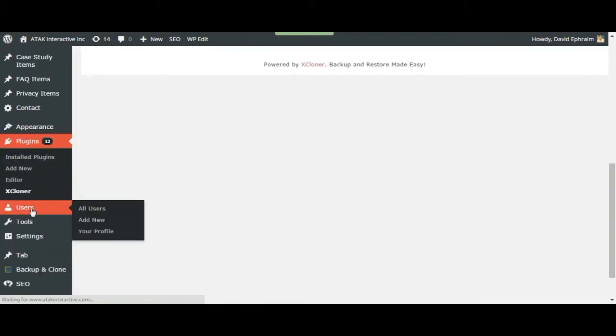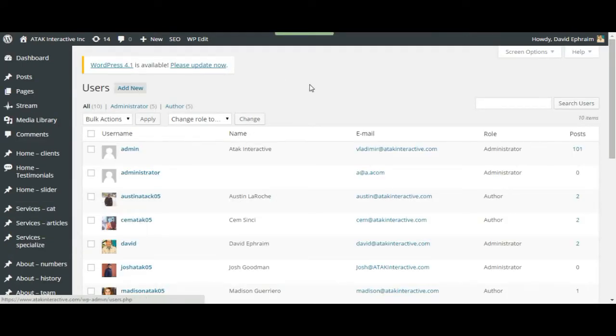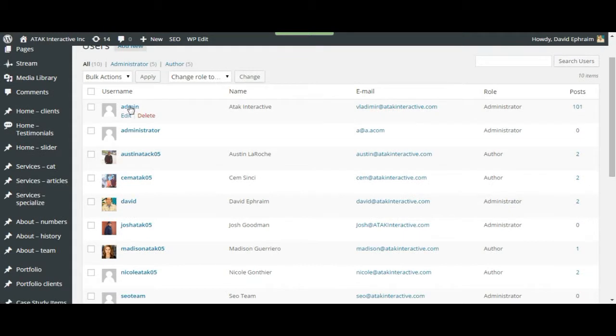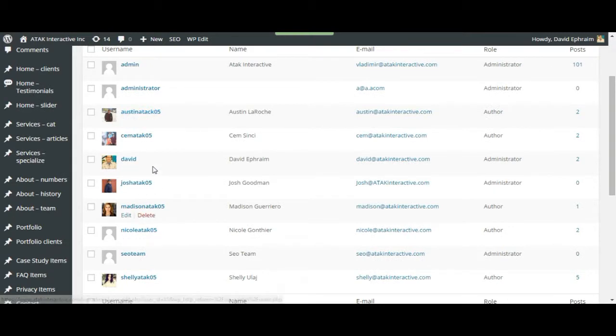Alright, let's go to users. This page is just like any other user page on an admin panel. This is where you manage your users. I mean, administrators, like the users you want to have access to your page in means of writing something or managing something. So we have an admin account, which is an admin. We have everybody's account in the company.